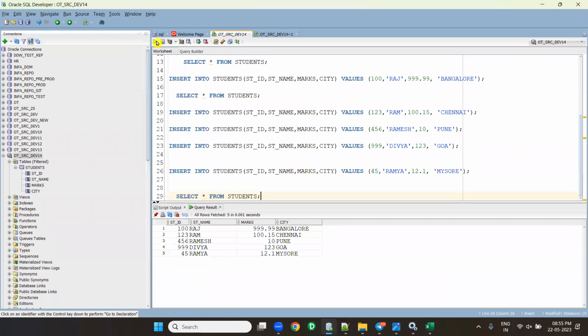Can't we insert all rows at once? You can, but we will recommend this approach. Try to use like this only. It's better always. Select star from students, if you write, you have 5 records, 4 columns. Correct? Are you clear, please? Understanding? Everyone?